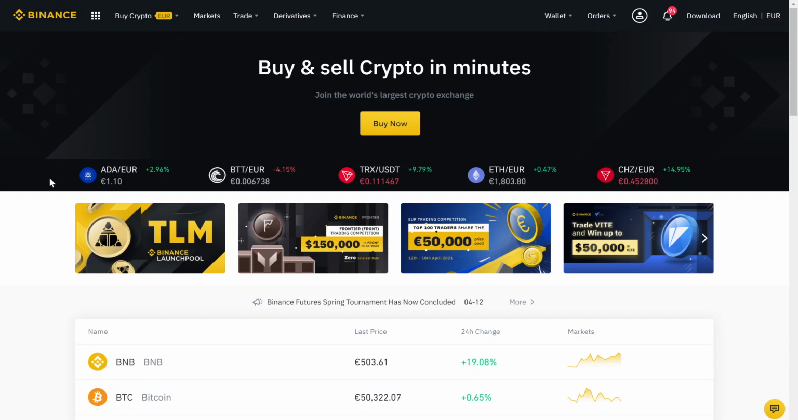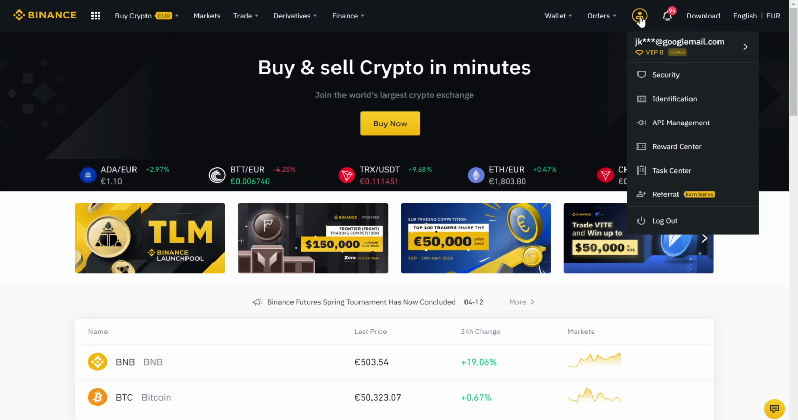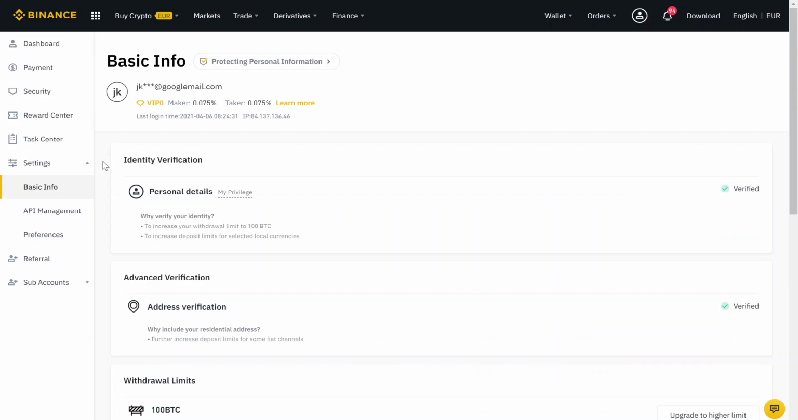After, you just create your account. And after this is done, you can log in at Binance and go to the dashboard. And from the dashboard, you go into this menu and click here on identification. The identification is necessary to be able to deposit some fiat money. So just do it by clicking here on verify and also do address verification. After this is done, you are able to deposit some money.